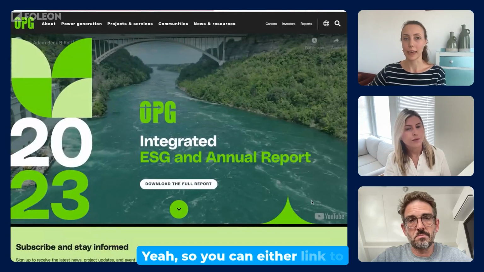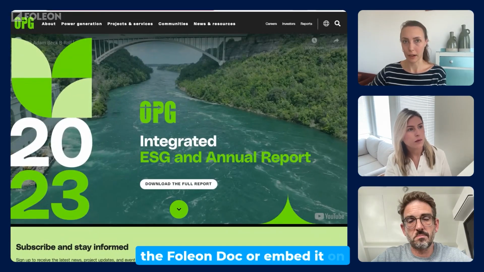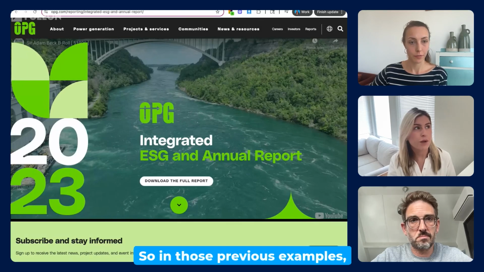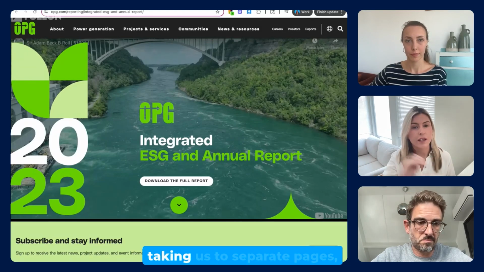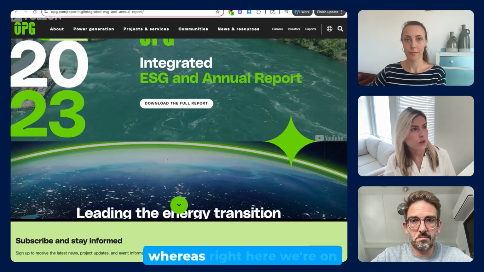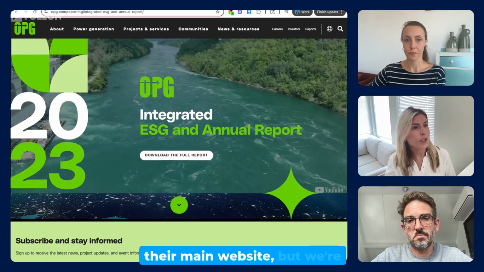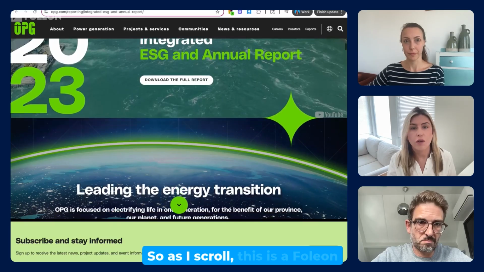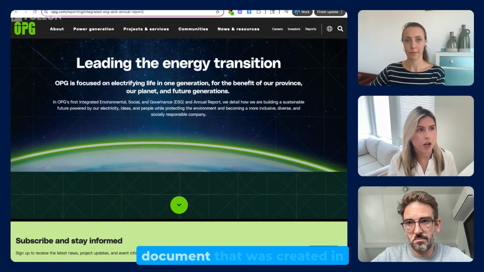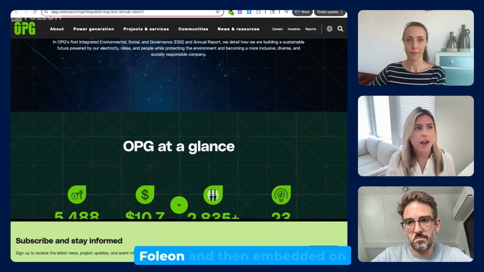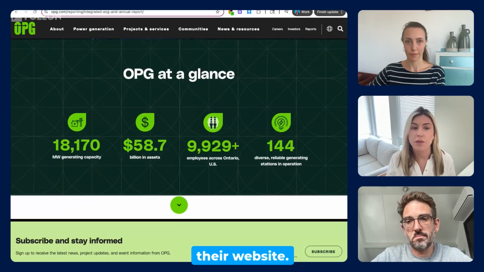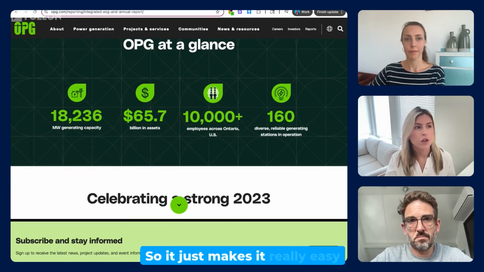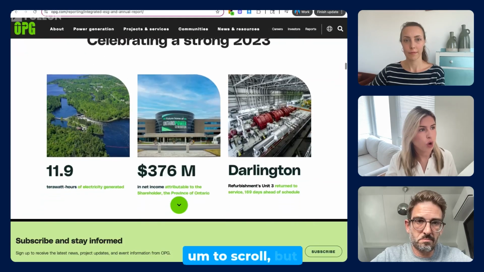Yeah, so you can either link to the Foleon doc or embed it on the page, right? Correct. So in those previous examples, they were linked and they were taking us to separate pages, whereas right here, we're on their main website, but we're actually looking at a Foleon doc. So as I scroll, this is a Foleon document that was created in Foleon and then embedded on their website. So in this example, it's actually a one-pager, so it just makes it really easy to scroll.